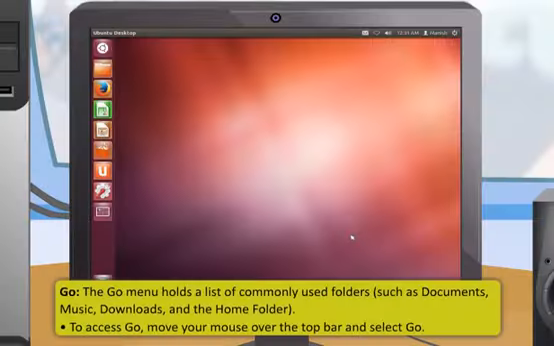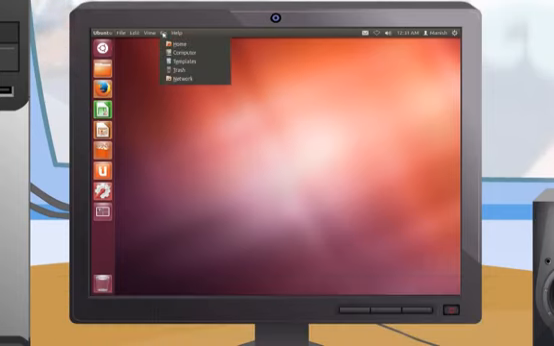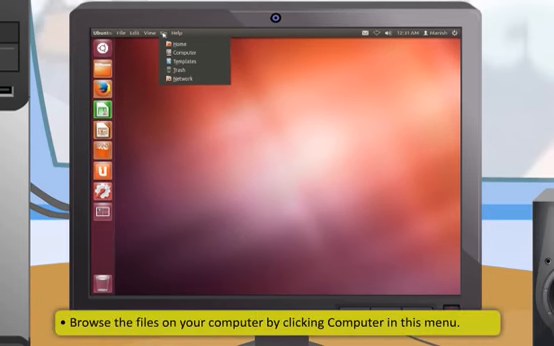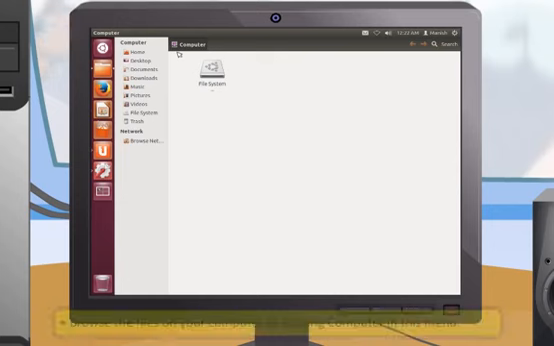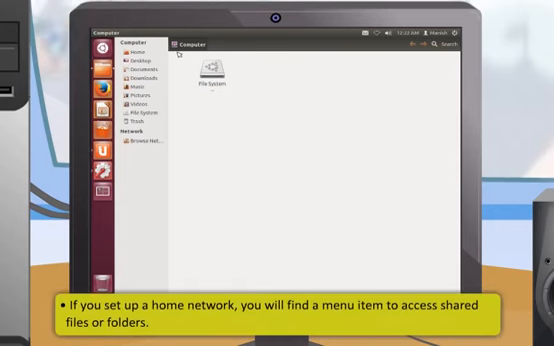The Go menu holds a list of commonly used folders. To access Go, move your mouse over the top bar and select Go. Then, browse the files on your computer by clicking Computer in this menu. If you set up a home network, you will find a menu item to access shared files or folders.